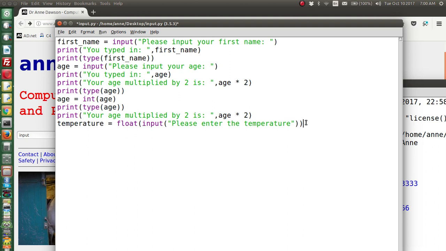So let's see that happen, and let's just copy this line to save some typing. Let's undo that and try again. So I'm going to copy the line, paste it here, and change the name of age to temperature, and then let's look at the data type of temperature after we've printed the temperature. I'm a great fan of copy and paste.